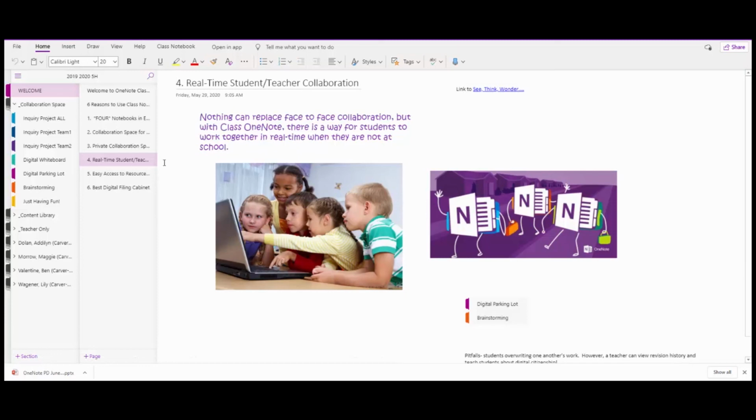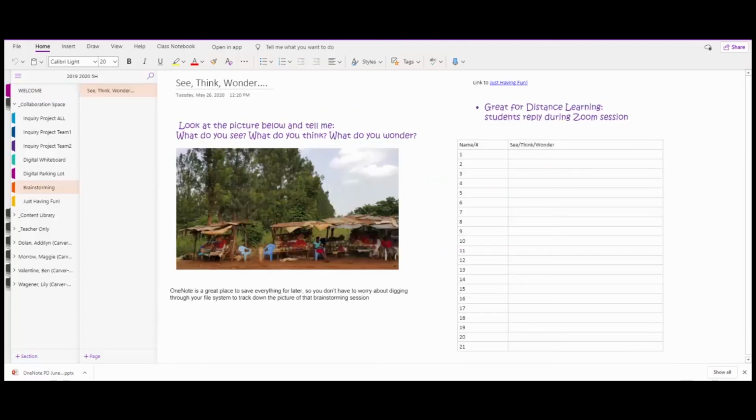We all know that nothing can replace face-to-face collaboration, but with Class OneNote, there's a way for students to work together in real time when they're not at school. Whether you're teaching face-to-face or you're on a Zoom call, students can be directed to log on to the class notebook and respond to a prompt like the one you see on this page.